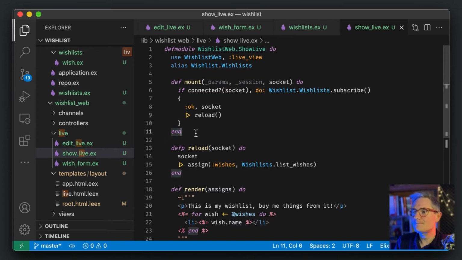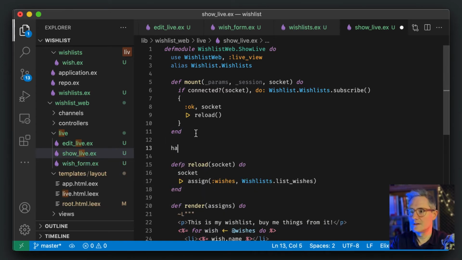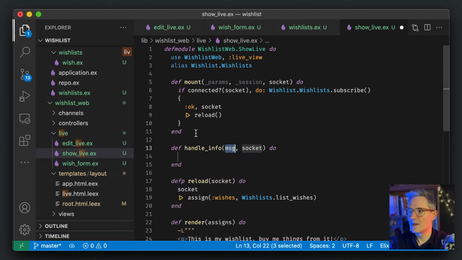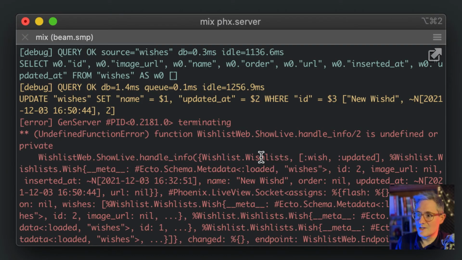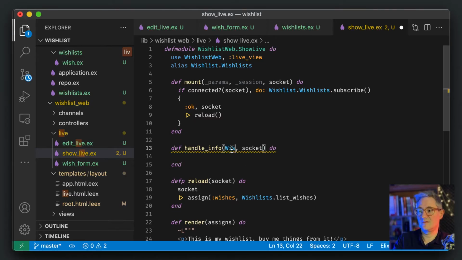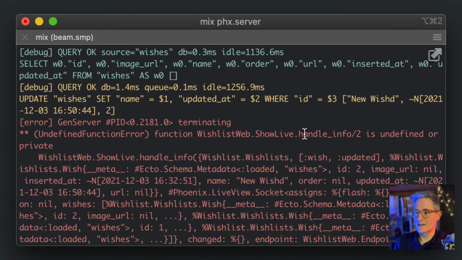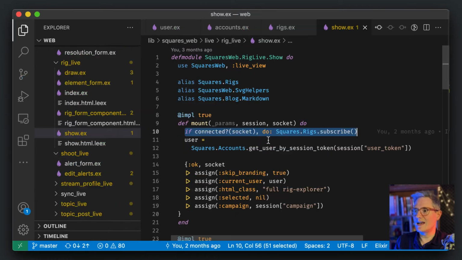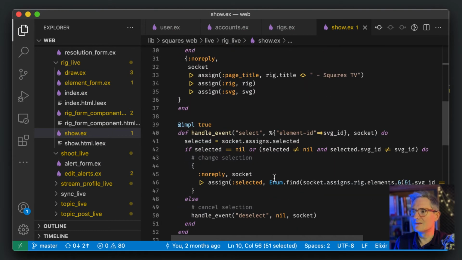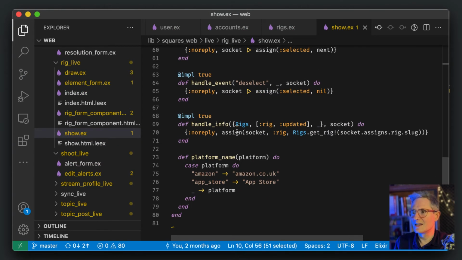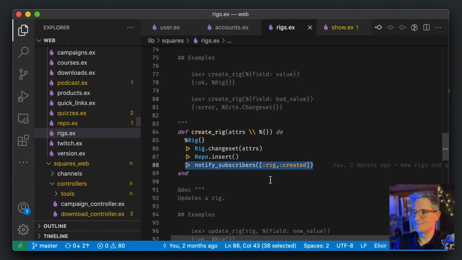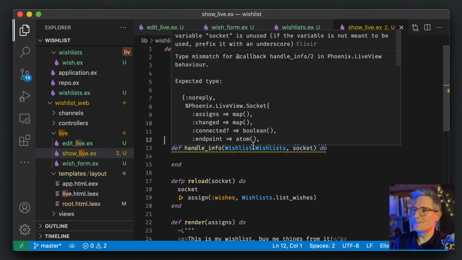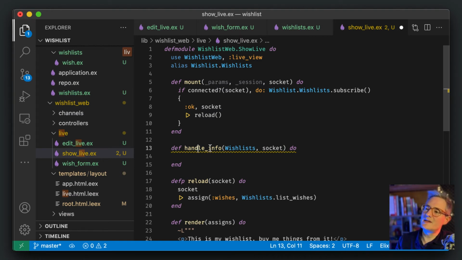Handle info. There's the template. So the message, what's that going to be? Well, let's have a look. It's wishlist.wishlists socket. So that's the event. How do I do this in my handle info here? Let me just double check that this is. Oh yeah, and we don't even need to. Yeah, we just say wishlists. We can just go whenever this is the event. This is the PubSub thing.